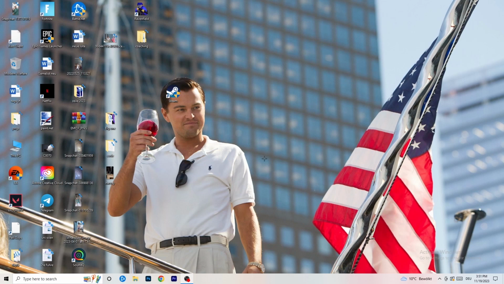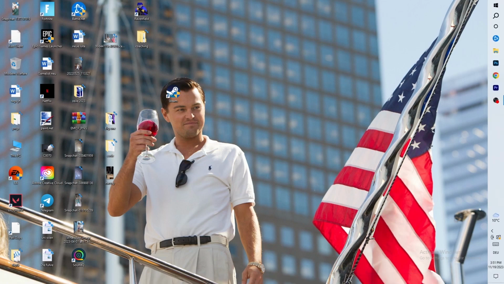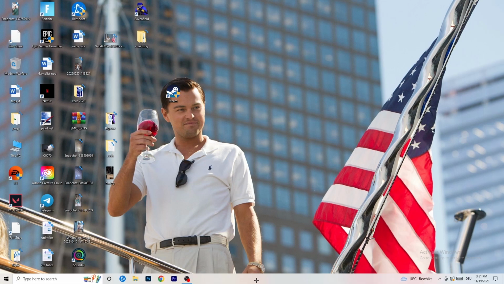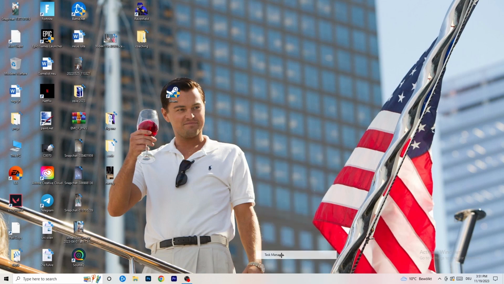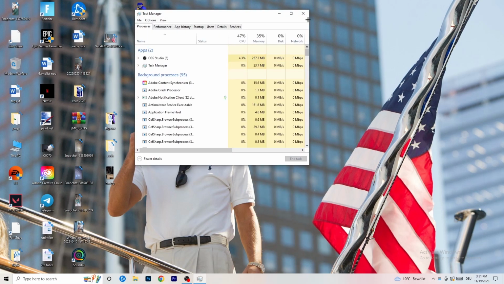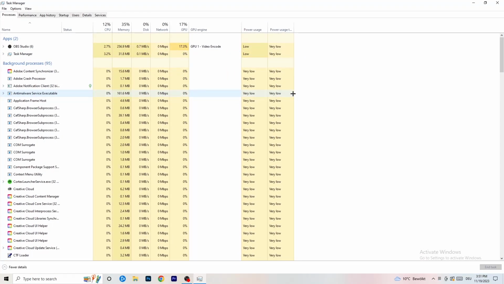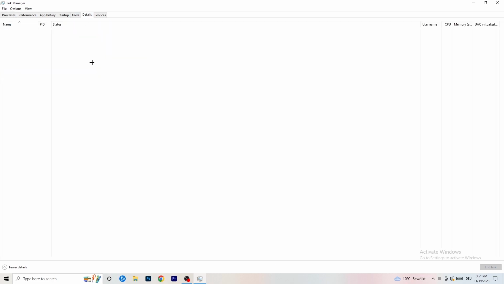So the next thing I want you to do is navigate to the bottom of your screen where you can see your taskbar. Perhaps you have it here, I don't know. I have it at the bottom, so you're going to right click it, and you can see there's task manager. Click on that and wait a little bit until it opens up. Now the first thing is to navigate to the top left corner of your screen and click on details.